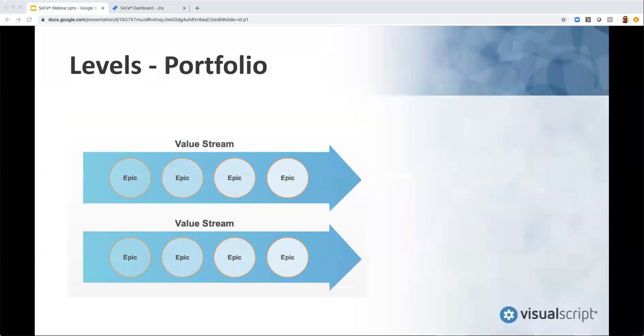So the portfolio level includes value streams. Value streams are a set of steps that organizations use to deliver solutions to customers. These solutions provide continuous flow of value to the customer. The portfolio level also includes portfolio epics. These are large initiatives in the business that support an overall strategy.